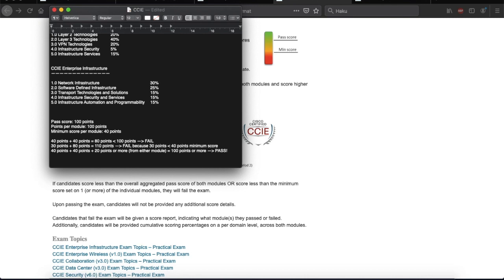And then you will pass the exam. Yay! All right, so keep this in mind because this will eliminate the ability to create strategies like not caring about the design module and only focusing on configuration. This is not going to work. You need to know both. You need the minimum score and you need enough points to reach the passing score.